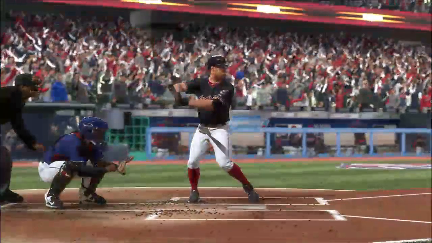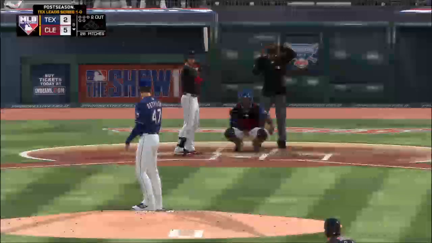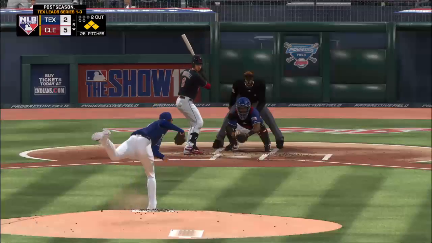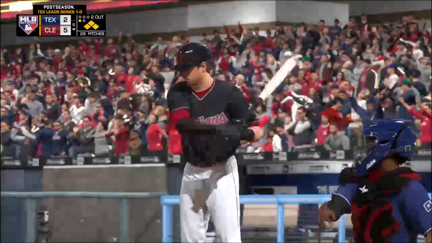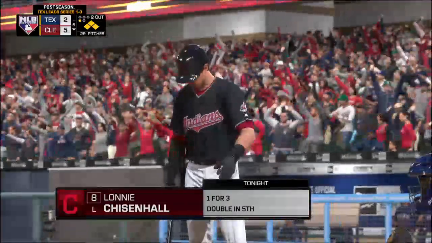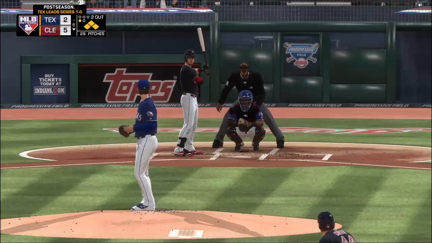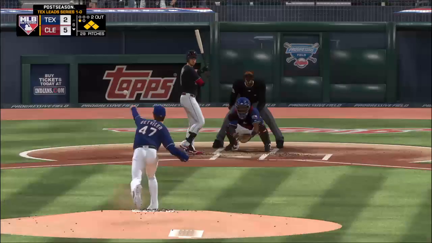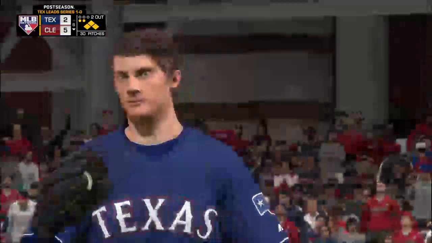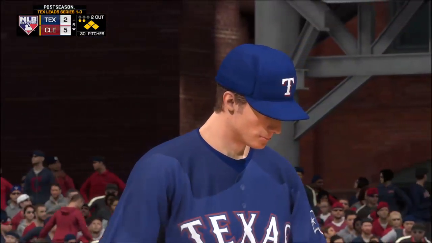Lonnie Chisenhall will stand in as he will take a fastball in there at the knees for strike one. He's got a hit in 3 at-bats to this point. Here it comes. A changeup that just catches the bottom of the zone for a strike. He put himself in a good position, jumping ahead 0-2 with the bases loaded. Now we'll see if he can finish it off.